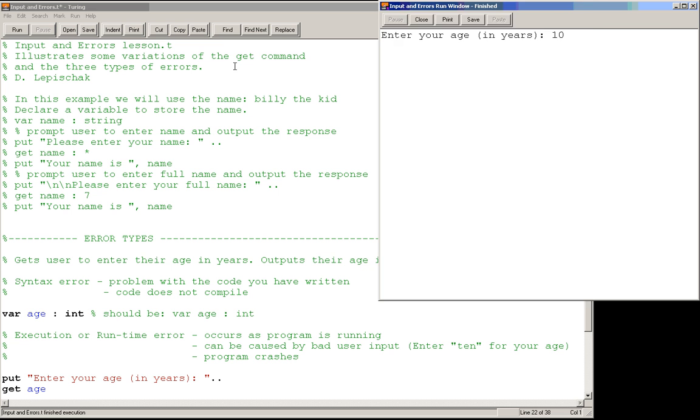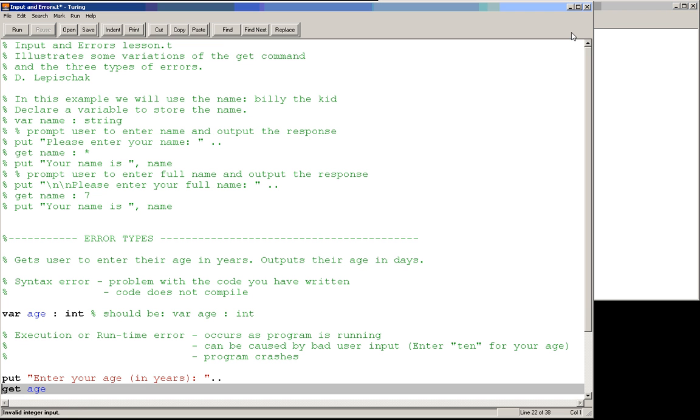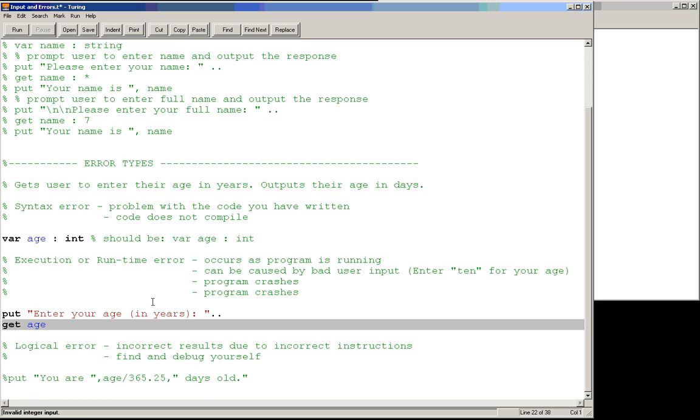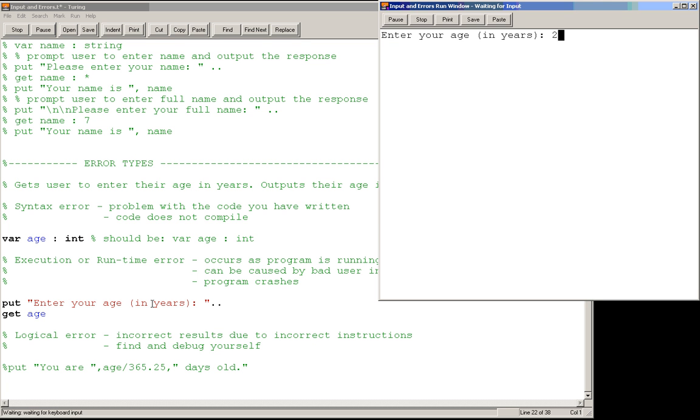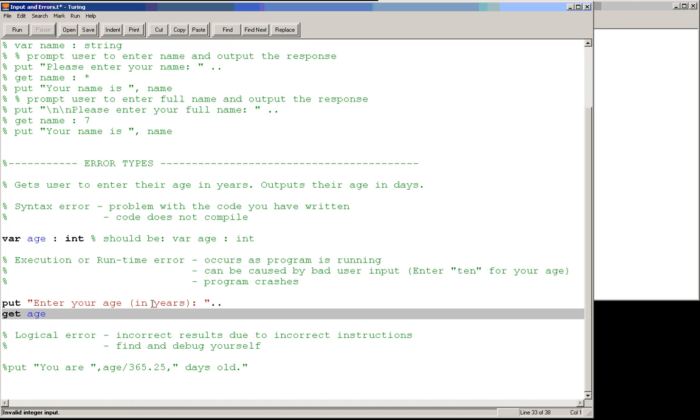If I run this again and I type the word 10, my program crashes. And down here at the bottom it says invalid integer input. This is because what I typed in there was a string. So the program tried to read a string from that run window and save it in an integer variable, which it can't do. Same thing would have happened if I typed 20.5, because that's a real that I'm trying to store inside that integer there.